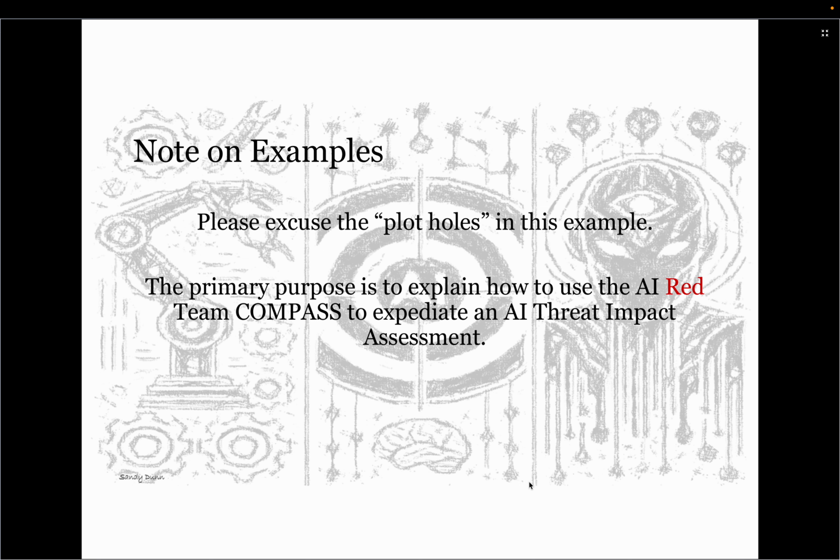Please excuse the example plot holes. The purpose of this video is to explain how to use the parts of the AI Red Team Compass to get to a good answer quickly.